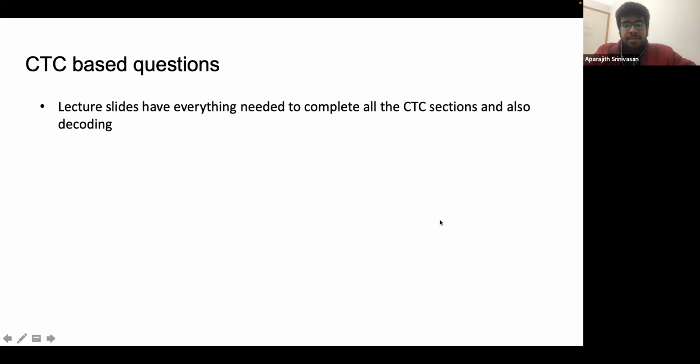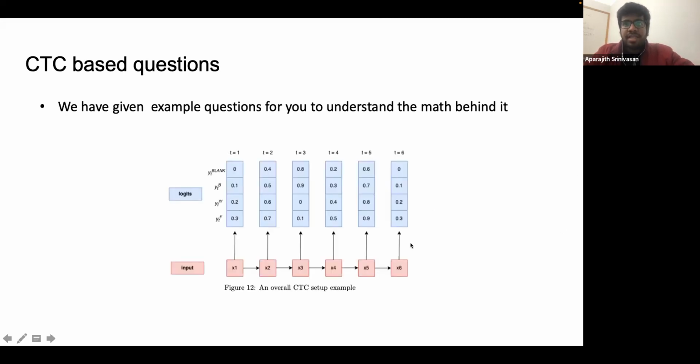And moving on to the next part of homework 3 part 1, which is CTC based questions. One thing which I would suggest is you can follow the pseudocodes which are given in the lecture slides. Those are actually enough for you to complete all the questions. The only thing you need to do is first understand all the forward, backward, every algorithm, and then try to implement it on your own based on the slides. And we have given a couple of examples in the write-up for you to understand the math behind it. So you are free to go over these diagrams, write the math on your own, and understand the concepts.